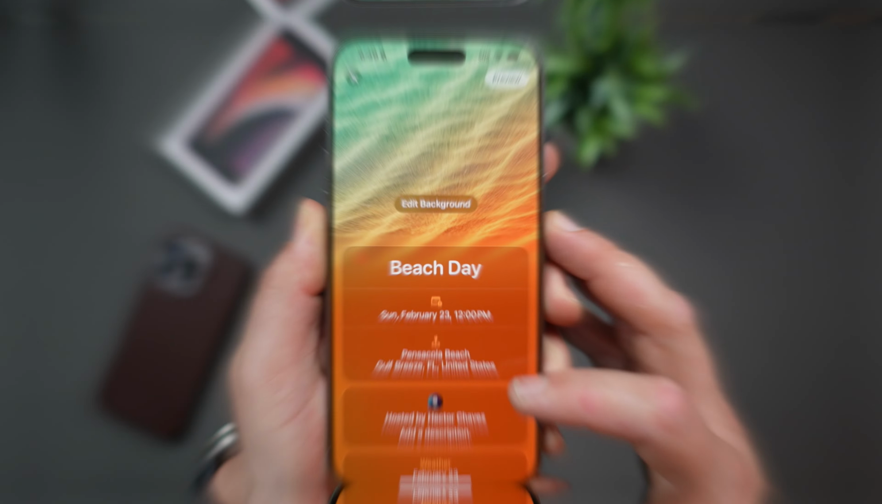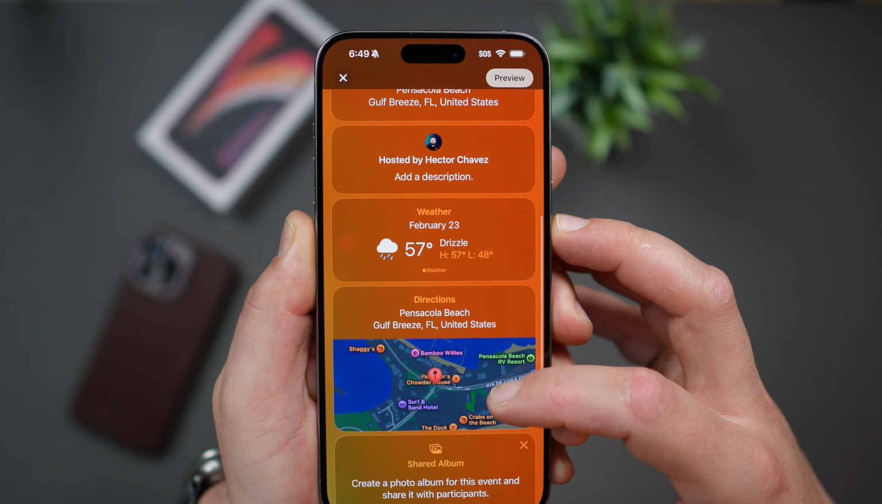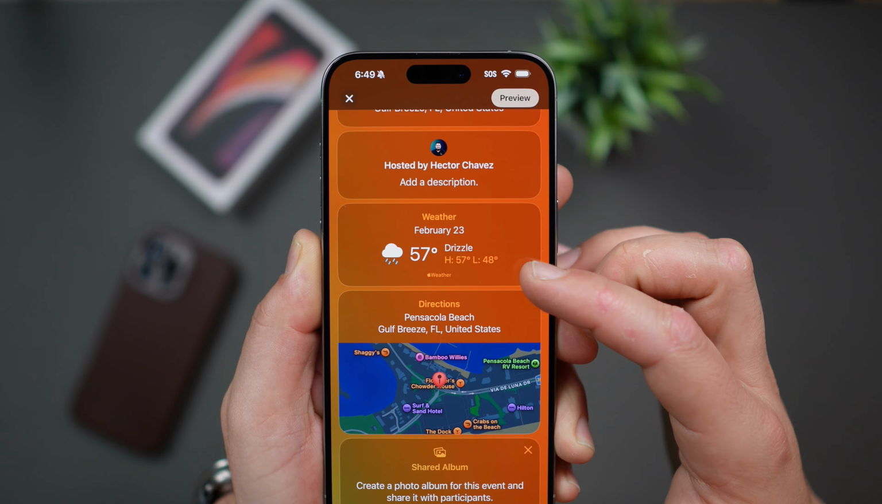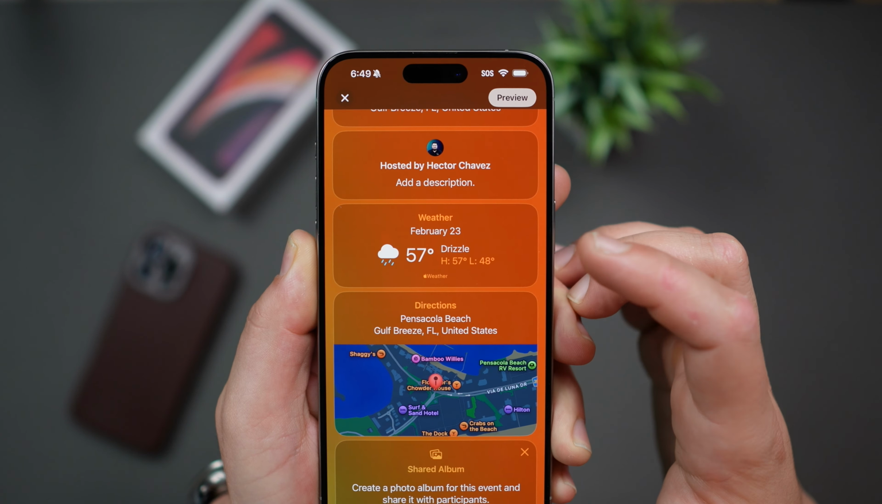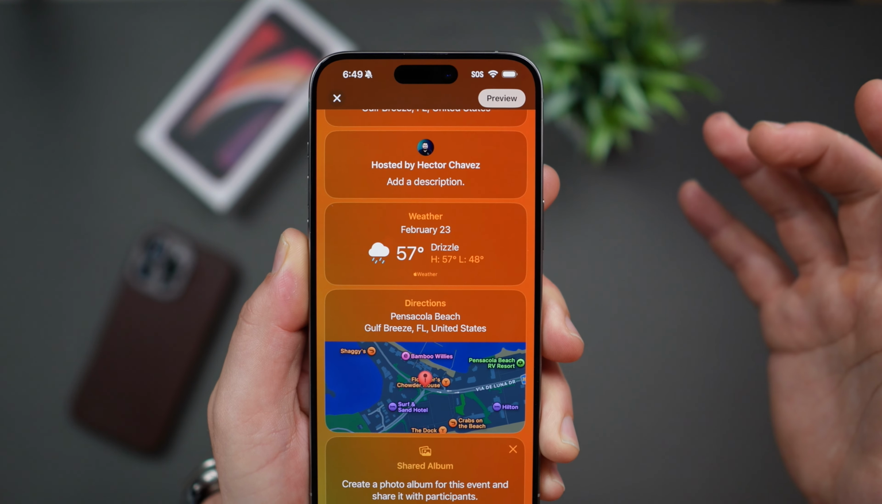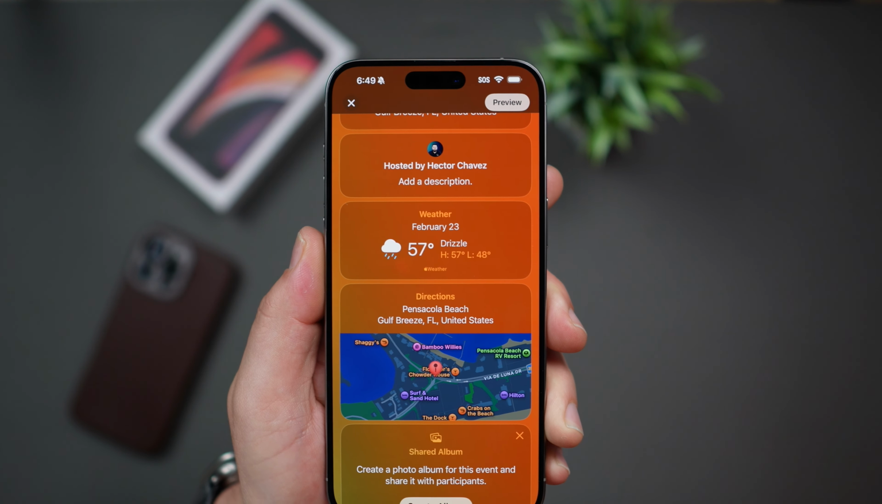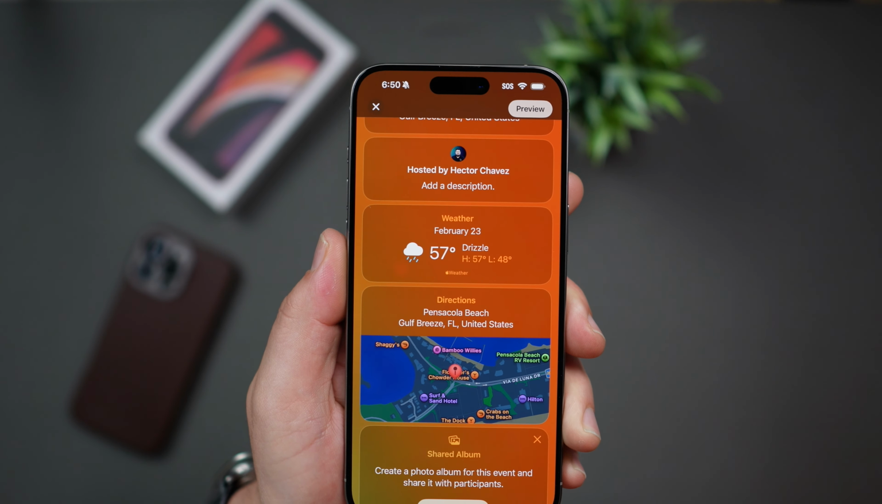Let me show you. So all the details are there, and if we scroll down, we can get directions here. And as you can see, this would be a horrible day to go to the beach because it's supposed to be raining. Then again, it's Florida, so we could see rain one minute and then complete sunshine the very next.